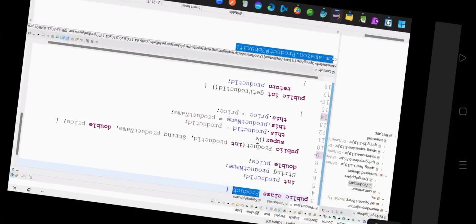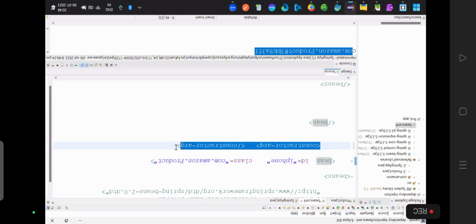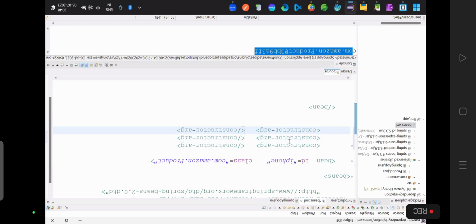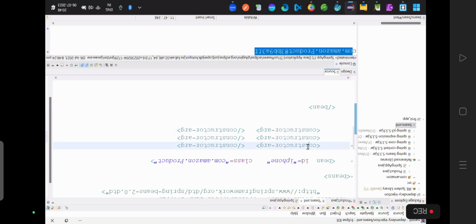How many constructor arguments do you have for the product class? 3 parameters. 1, 2, 3. So how many tags are required inside this? 3 constructor-arg tags, because you are going to inject 3 values via constructor arguments. That's why the tag name is constructor argument. So what is the property name? Name. What is the variable name you are going to inject?